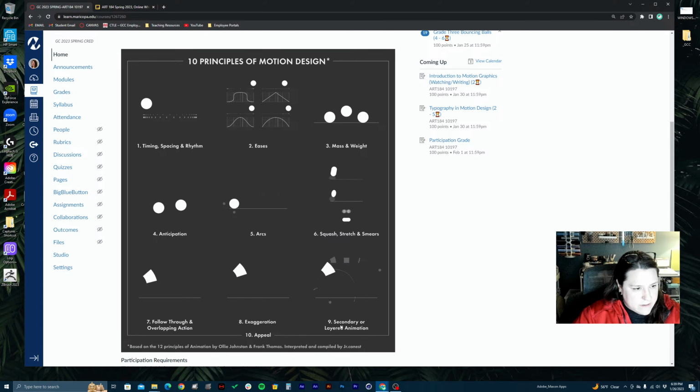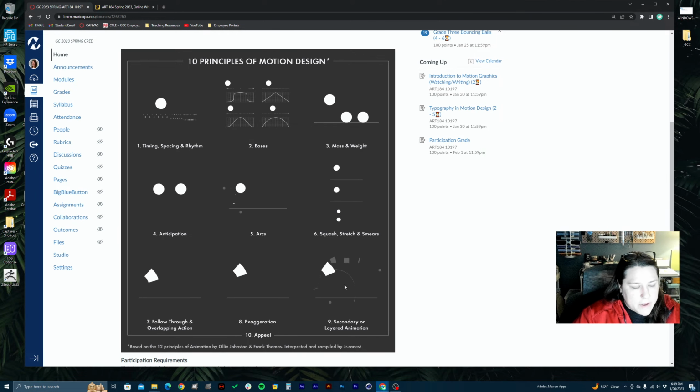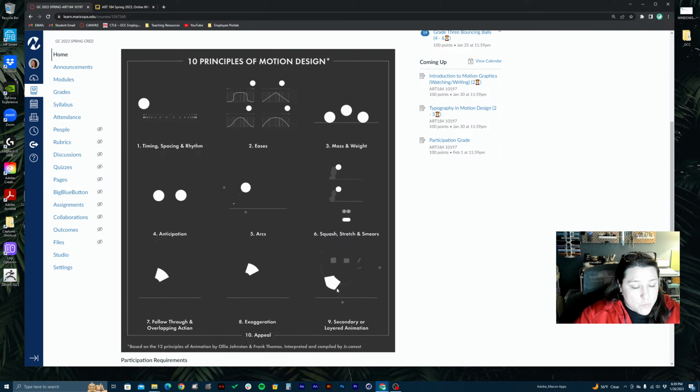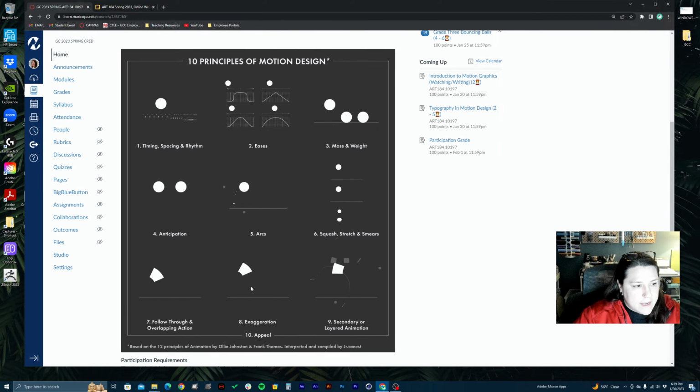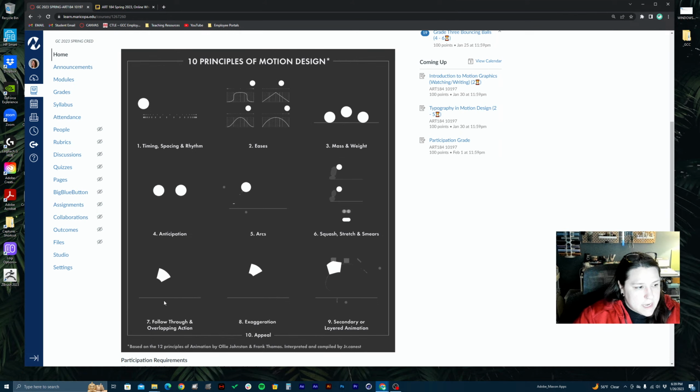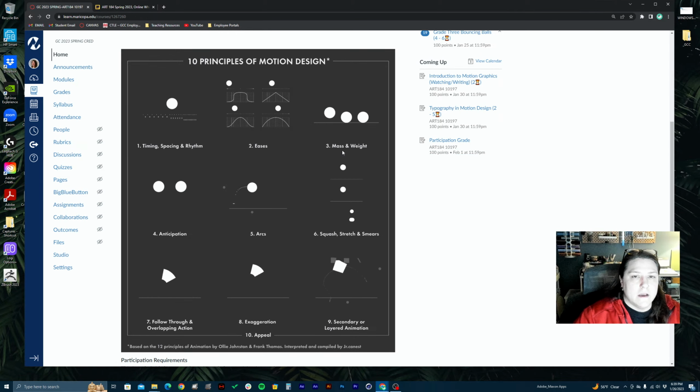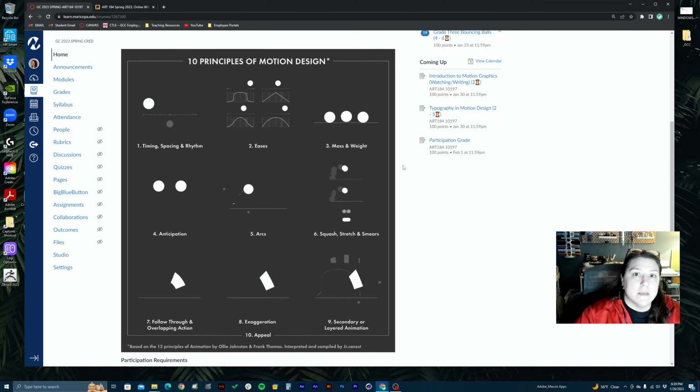The cool ones down here, secondary or layered animation, right? Watching, not only is the position in the arc changing, but the square is also rotating, and it's also adding exaggeration into it and some follow through. So you can see how these collectively add on top of each other to equal something like this. It's just a visual way for you guys to understand what those principles are. And this is something that you guys have to just know and read about and understand.